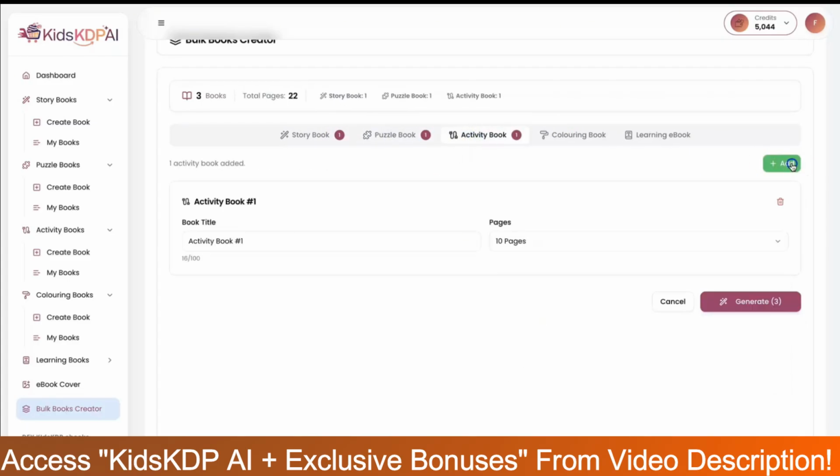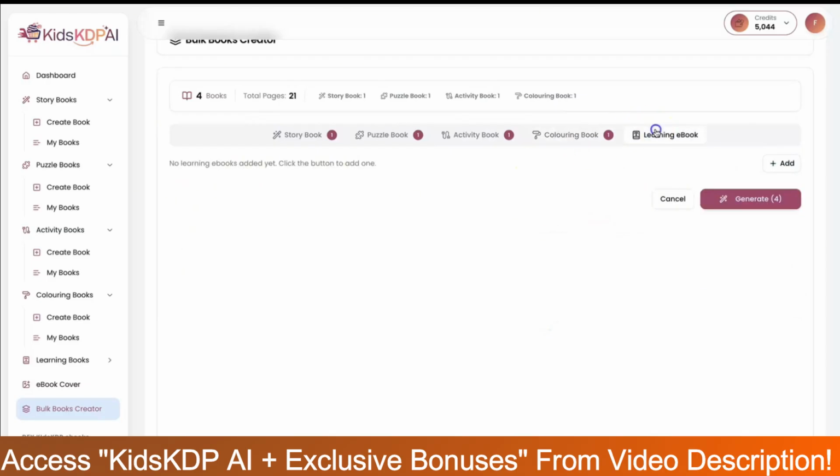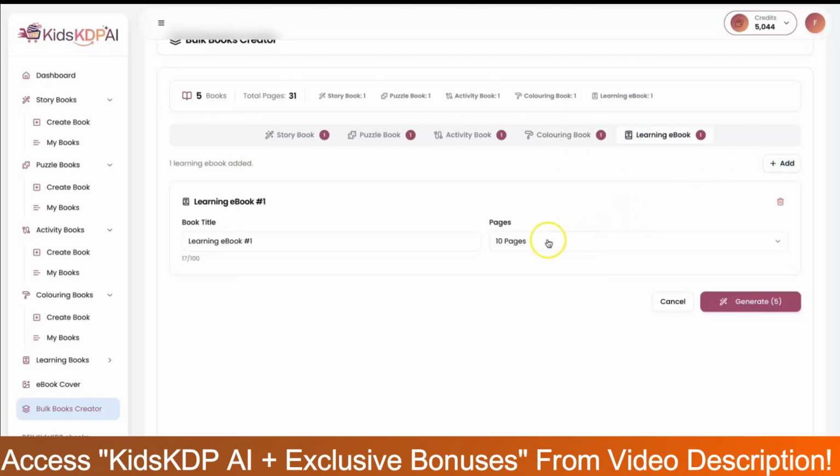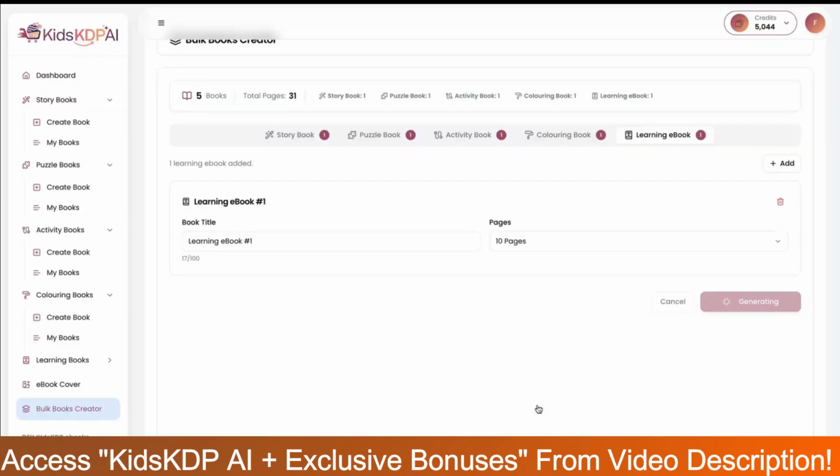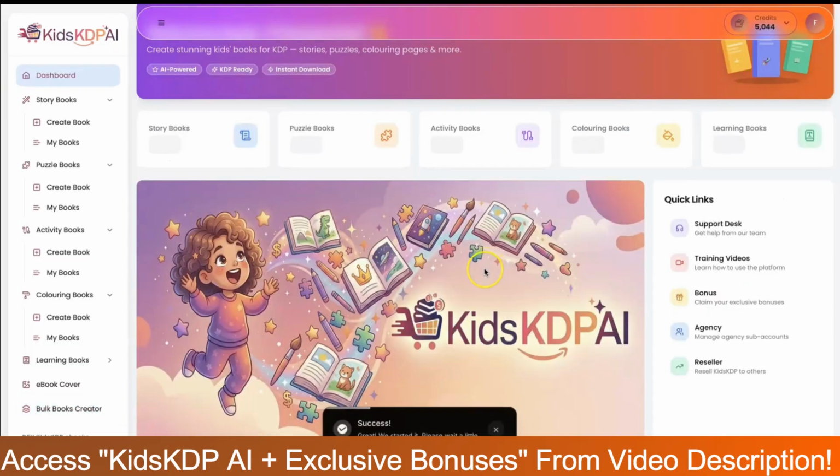I want to add an activity book. I will make that 4 pages long. Coloring book, I will make that 5 pages long, and a learning book I will make a good 10 pages long. And I'm going to generate all 5 in one sweep. So click on confirm, and it will now go ahead and create a bundle pack of all these books together. A storybook, a puzzle book, an activity book, and a coloring book in one go.